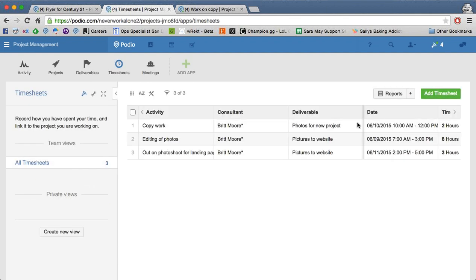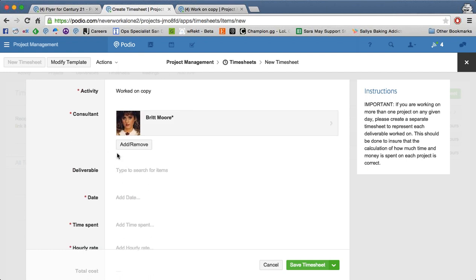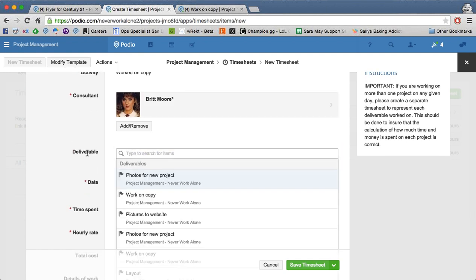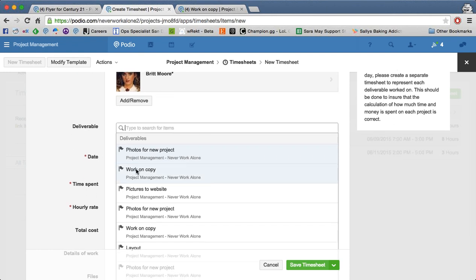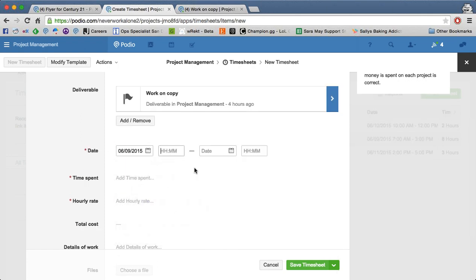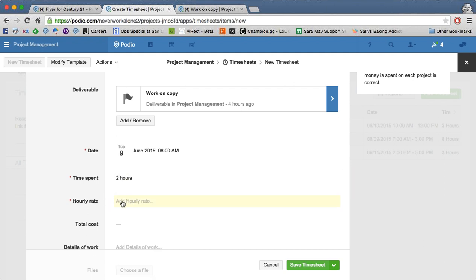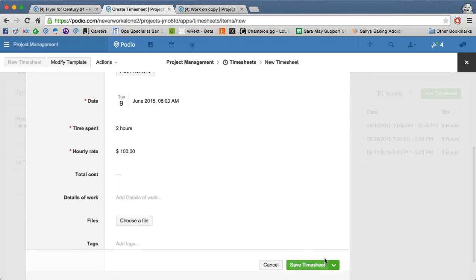Let's say I just spent some time this morning on that. And that was myself. And then this is a relationship field pointing to my deliverables app. So that way I can designate which deliverable I just worked on. So here it is right here. And let's say that was today. And I spent 2 hours on it. And then if you want, you can include the hourly rate here. So let's say 100 an hour. And this total cost is a calculation field, which will just multiply my hourly rate times the time spent.